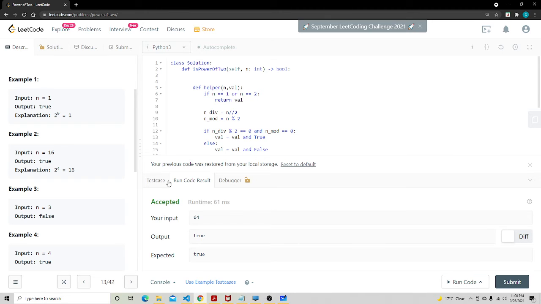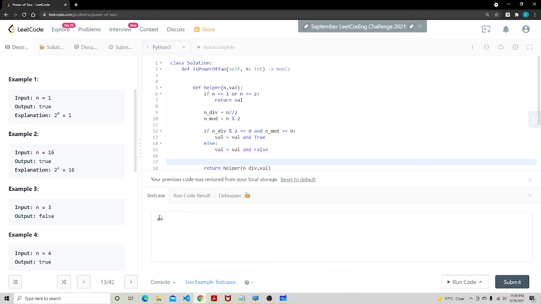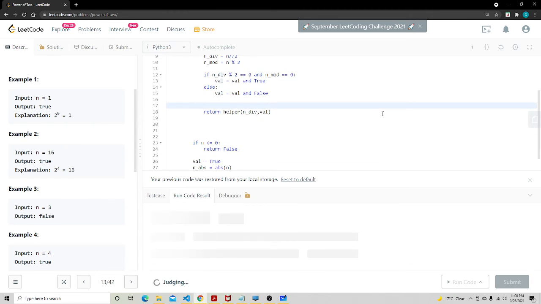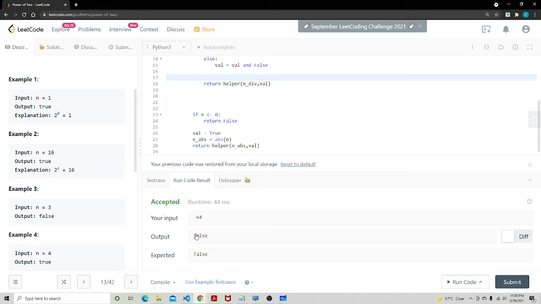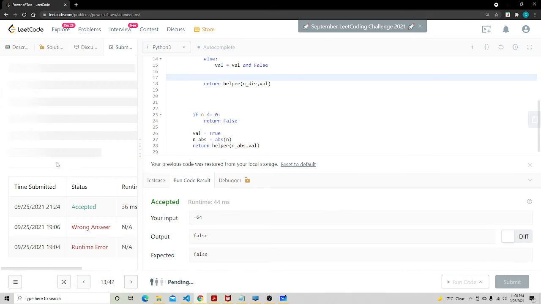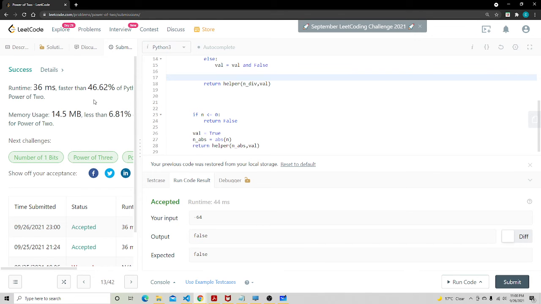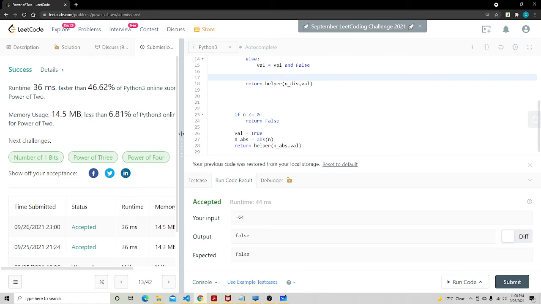So I've submitted enough test cases for positive values. I'll also put something for negative. In this case, the answer should simply be false. Okay. Now I'm going to go ahead and submit the results. And now our result has been submitted and it has been accepted.